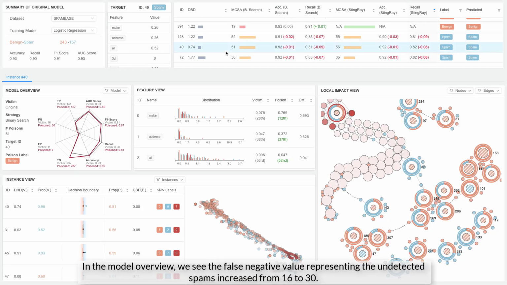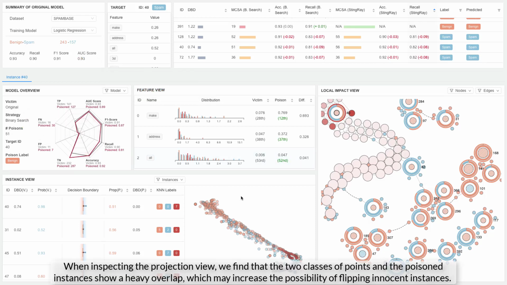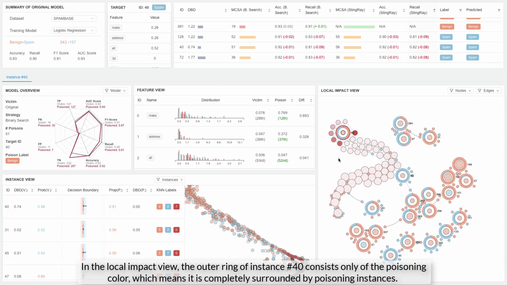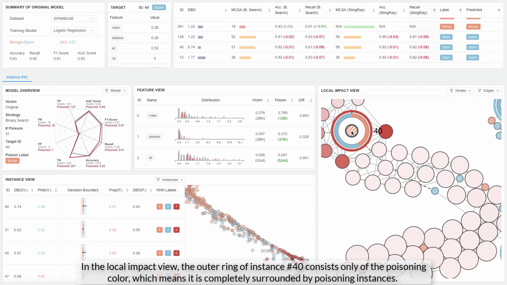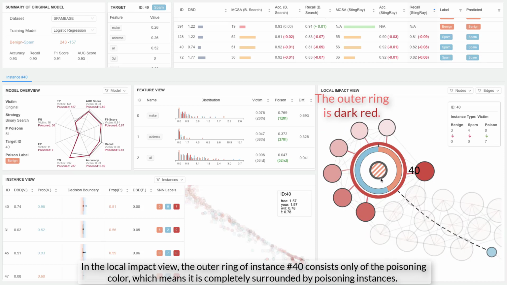In the model overview, we see the false negative value representing the undetected spams increased from 16 to 30. When inspecting the projection view, we find that the two classes of points and the poison instances show a heavy overlap, which may increase the possibility of flipping innocent instances. In the local impact view, the outer ring of instance number 40 consists only of the poisoning color, which means it is completely surrounded by poisoning instances.